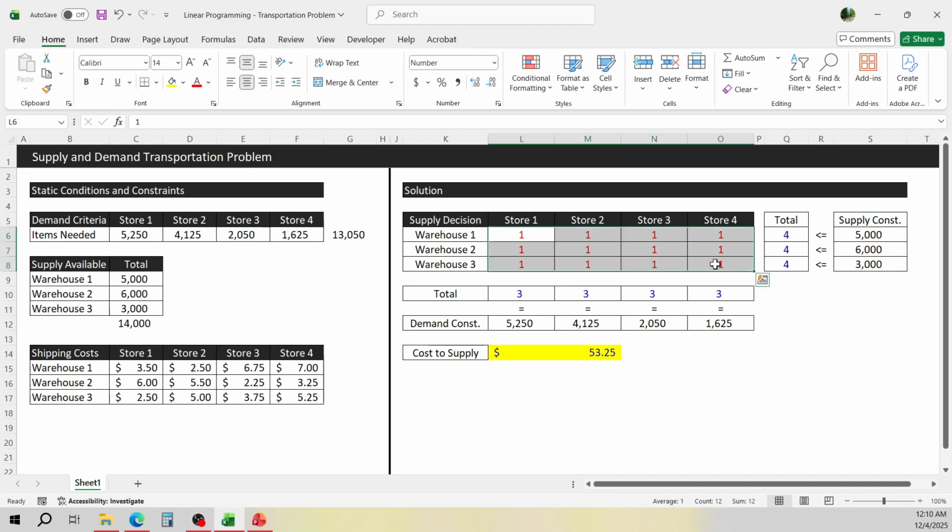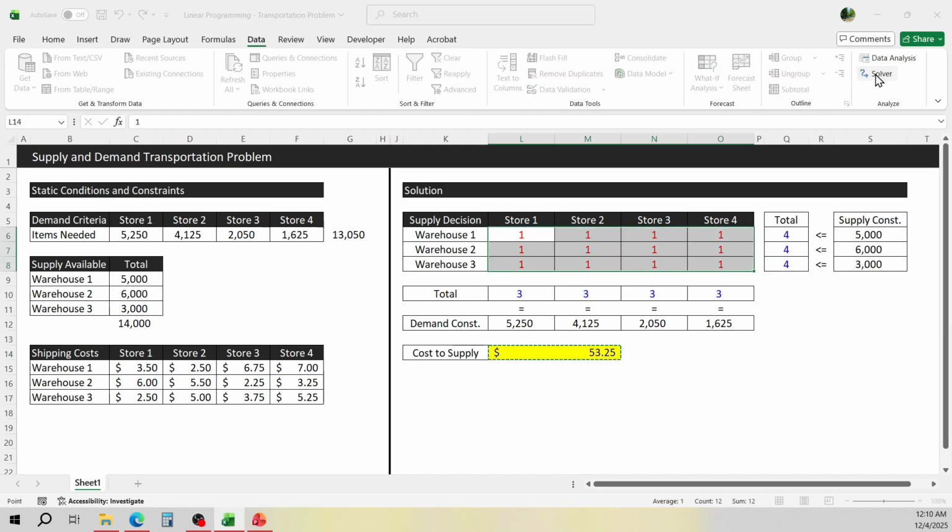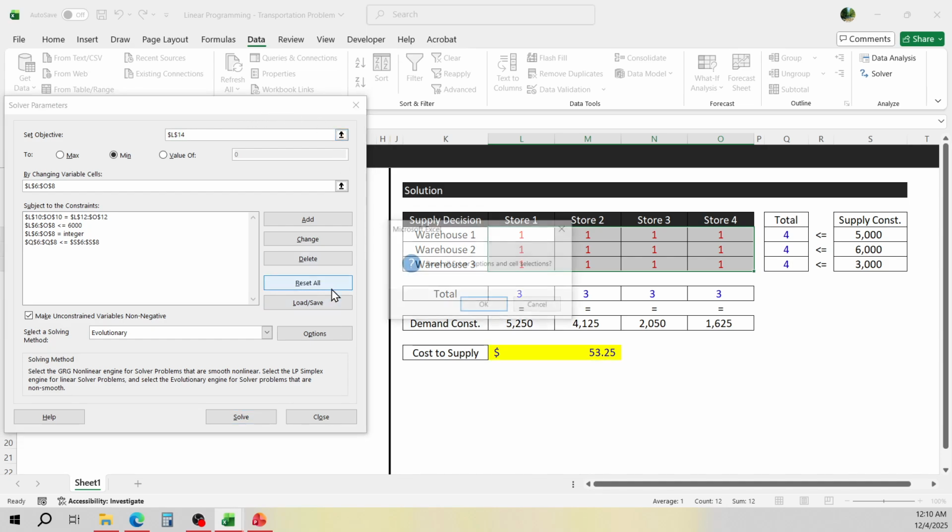So with that said, let's get Solver going. Let's go to Data. Let's go to Solver. Let's reset everything to start from scratch. So what's the objective? It's going to be this value. What are we trying to do? We're trying to minimize the costs. What are we changing? We're going to change all these values. And then what are the constraints?